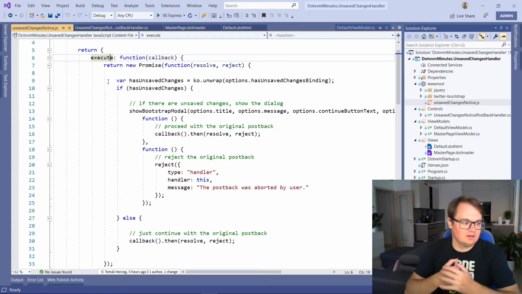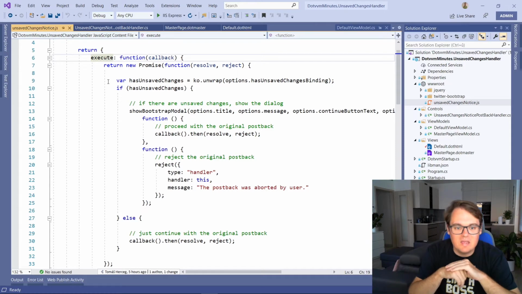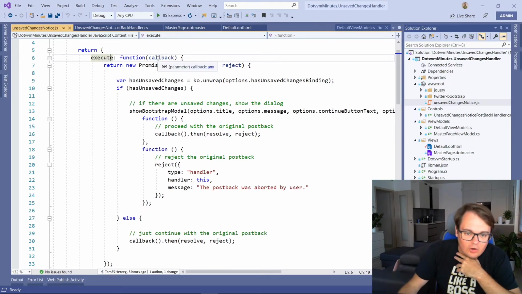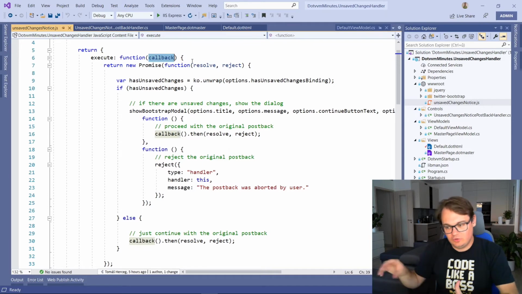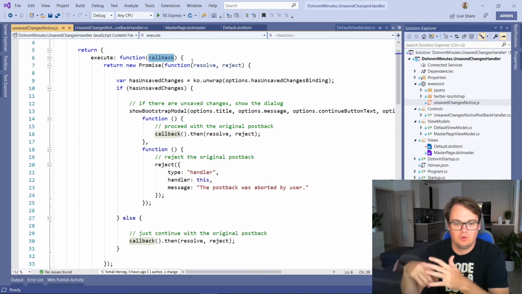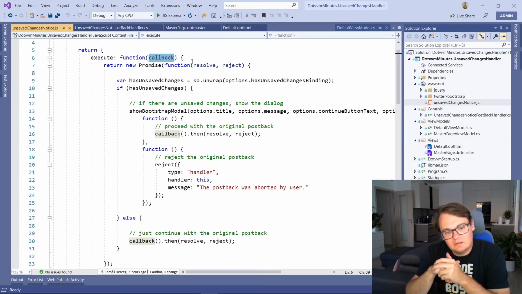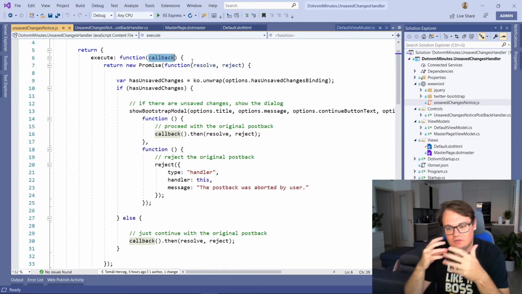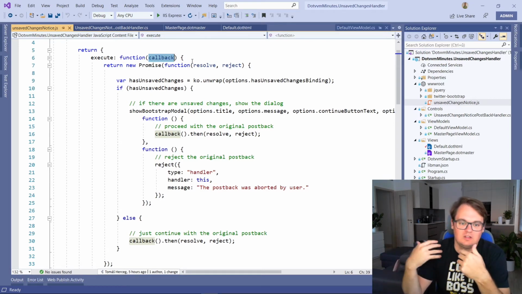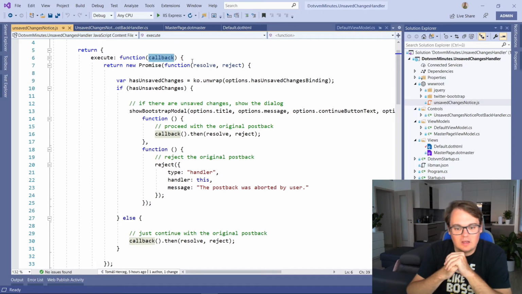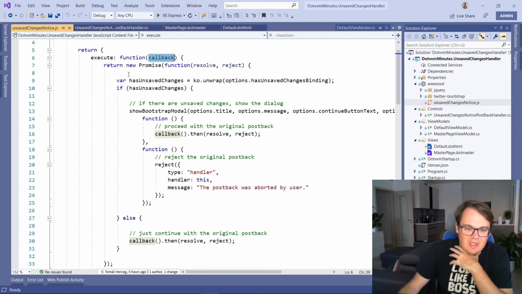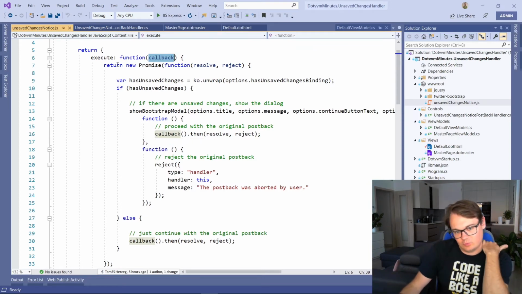So what does the execute method do? It's the only method in the postback handler. Basically, it will get a callback, which will do the actual postback. If you call it, the postback will proceed and it will make the communication with the server. And because you might do something quite long before you want to proceed with the postback, that's why we are returning a promise. So you can have some async code before you actually proceed to the postback. That's why this is wrapped as a promise.